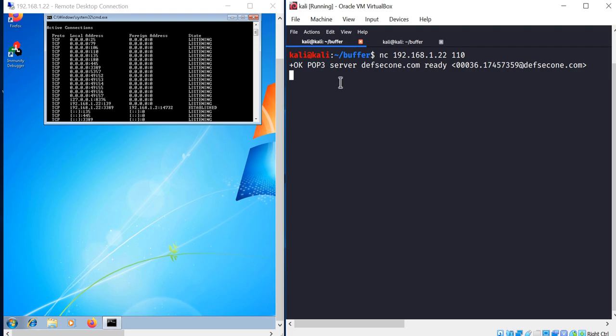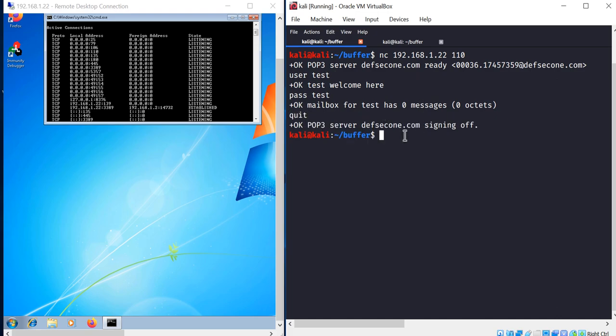And you could see there is a banner open on POP3. When I say user test, it says OK, and when I say password test, it says OK, mailbox for test has 0 messages, and when I say quit, I exit from the POP3 port. Now you could see that when I give the right username and right password, I get the mailbox details, and the parameter which is vulnerable for buffer overflow is the password parameter.